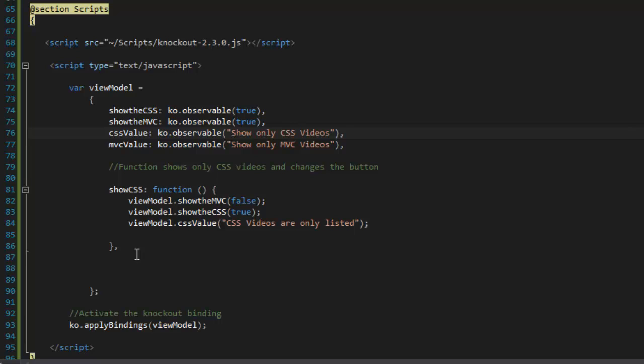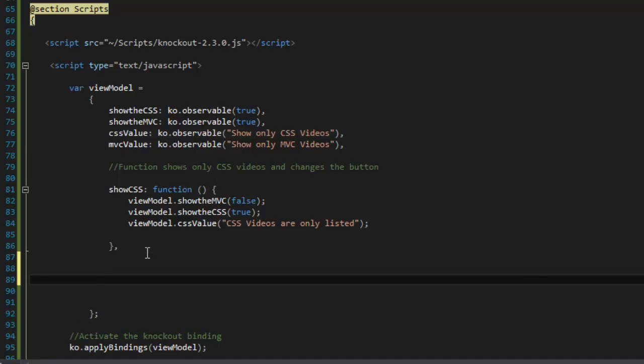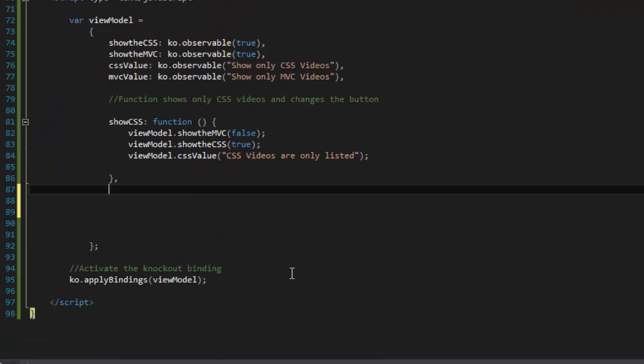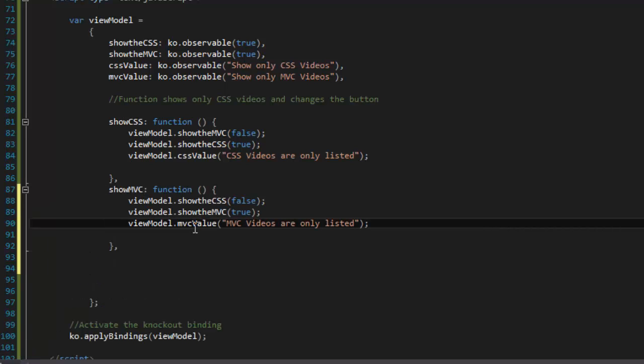Okay, so now what I need to do is do the next, one more space, the next button. The next button is on click, show MVC. And to shorten time here, I'm going to add that into right here. Basically the same thing as show CSS, but now it's show MVC. When you click on the show MVC button, the view model.show CSS is false. That means go and hide anything with CSS with this value. Still make this true, and I'm going to make that button have the MVC videos are only listed.